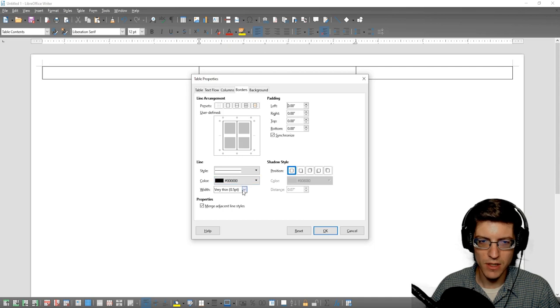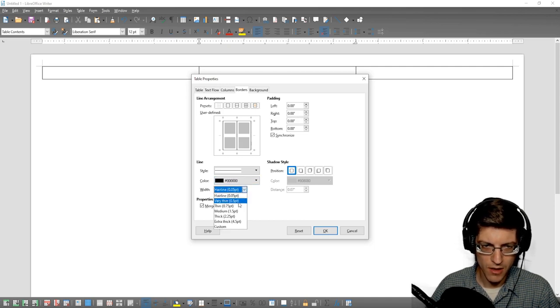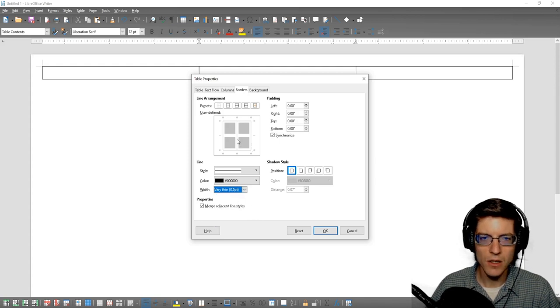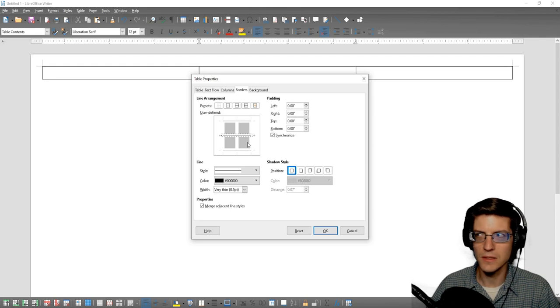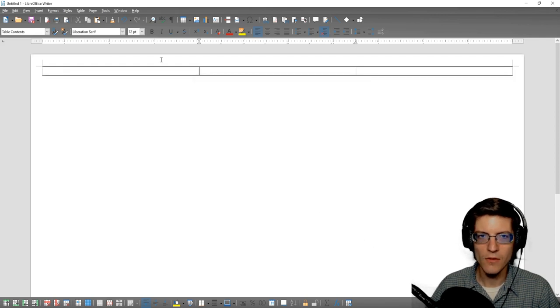Then I'm going to leave the color, change the width to very thin and remove the side borders. Leaving only the top, and actually we'll leave the top, middle, and bottom horizontal lines. Very good.